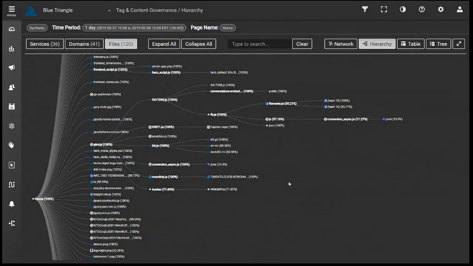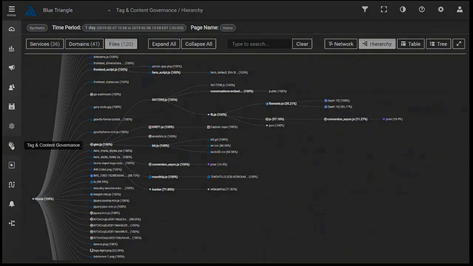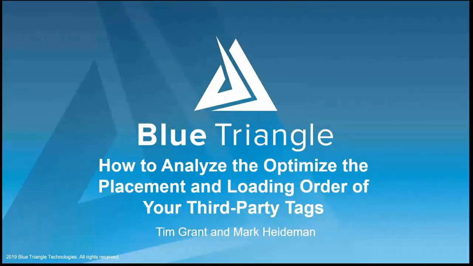There's several different ways for you to, and powerful views for you to use using the tag governance tab to understand what's happening on your site, how content's being loaded, and what to do about it.